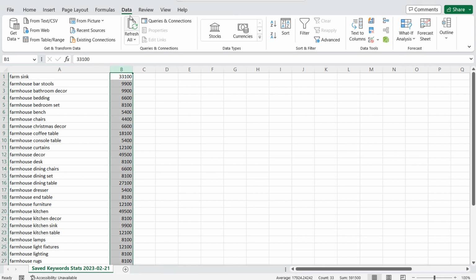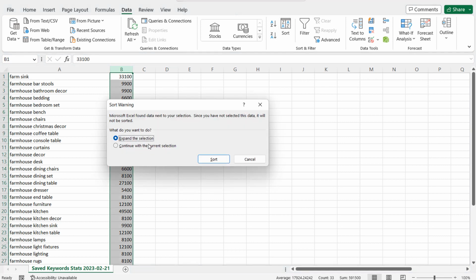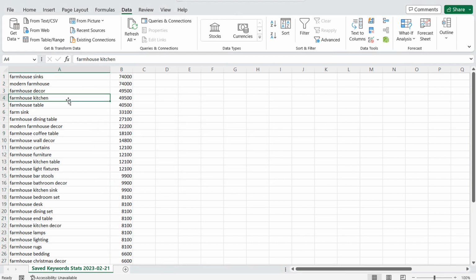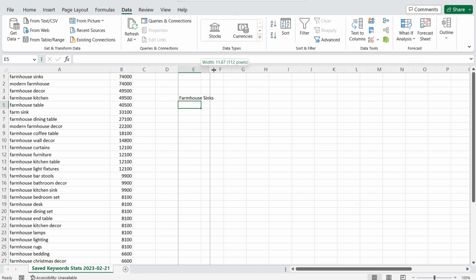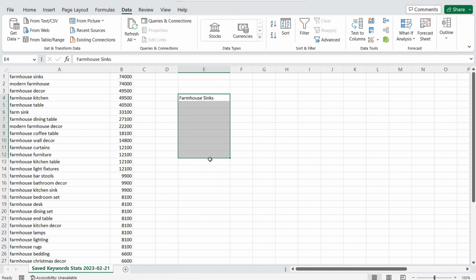So we're going to come over here to the data tab, and we're going to look at our most popular keywords, expand the selection, and what you want to do is take some of these different keywords out. So we have farmhouse sinks. This is going to be one of the short tail keywords that we are going to target.